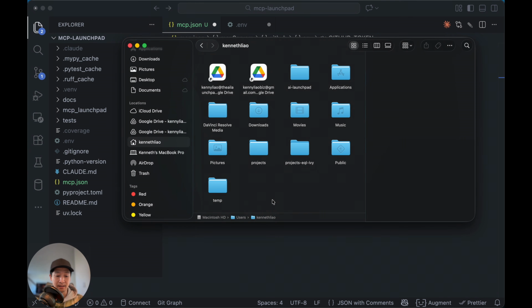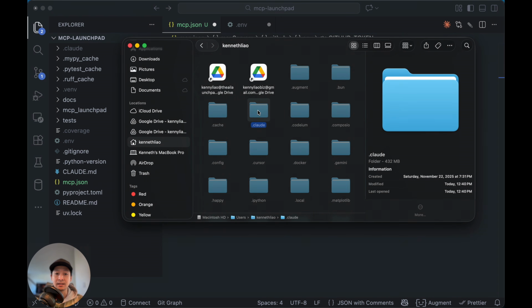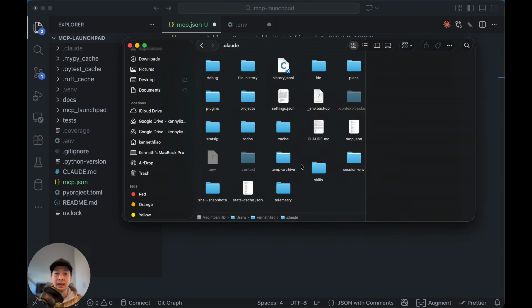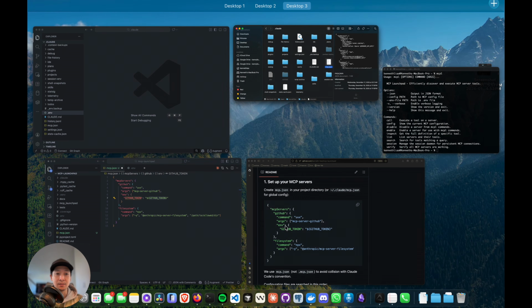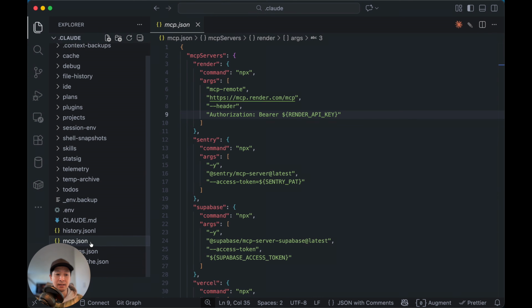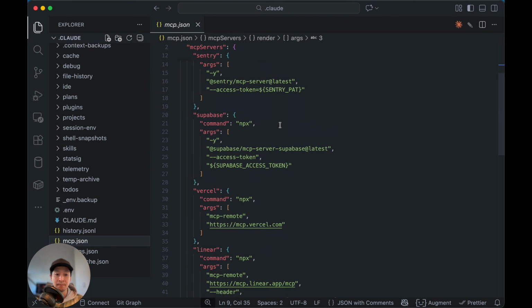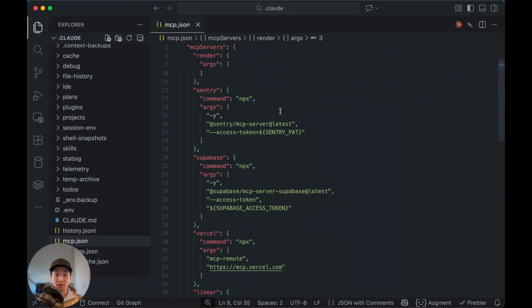So on Mac, that's Shift Command period. And then you're going to open this .claude folder. And in here is where you would create your MCP JSON file, which you can see I already have one set up here. And just to make it easier to see, I've opened this .claude folder in VS Code. And you can see I have my mcp.json file here. So again, anywhere you run Claude in any terminal, any project, these MCP servers are going to be loaded.